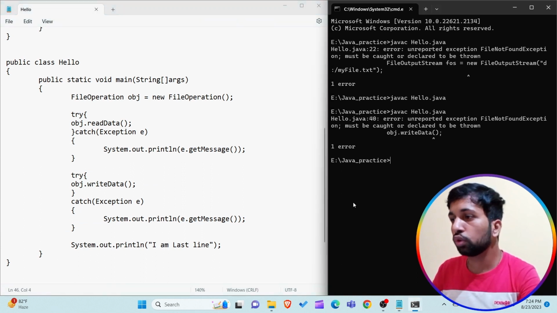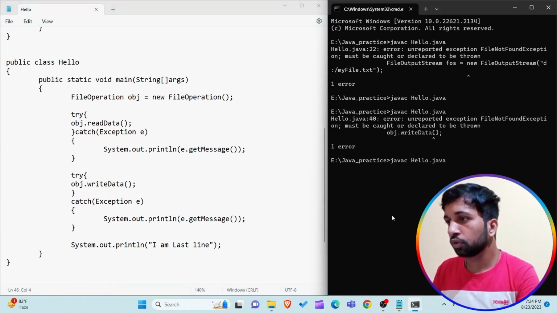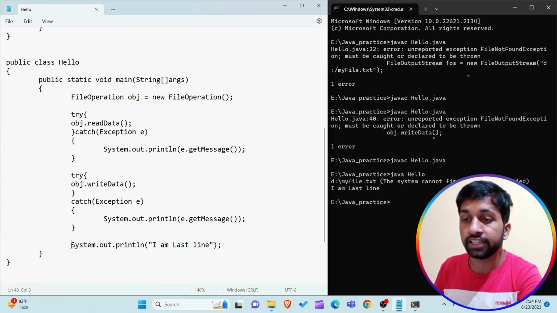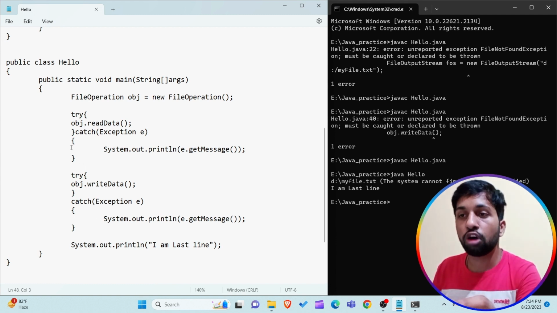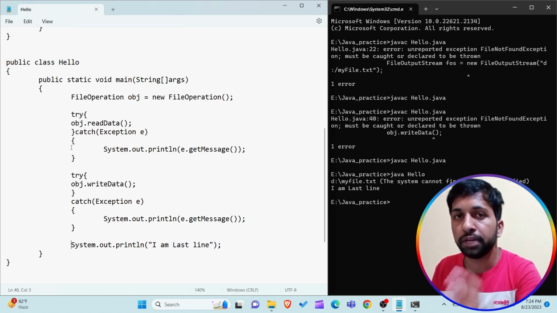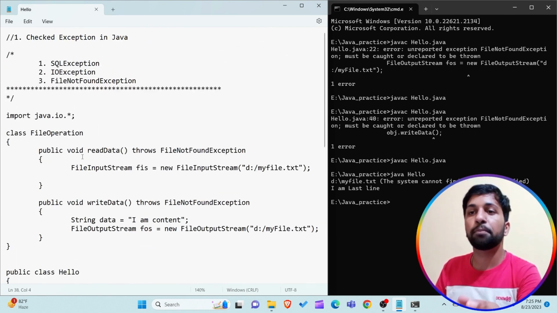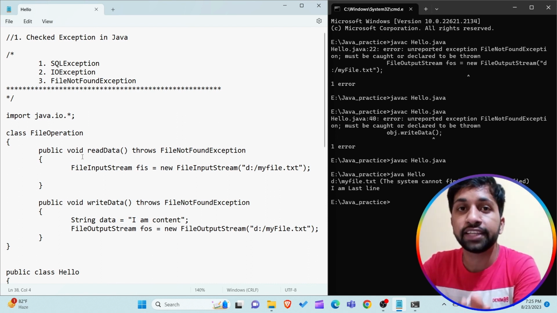Okay, now I want to compile this file again. So the file is compiled successfully. I want to run this file: java Hello. So the file is compiled successfully, and the file is not found, that is the exception, and the message is printed here. And the last line, this line, is also printed here, because the flow of execution of the main method is maintained by using the try catch block. We are able to do that. So these are the two examples I am taking for understanding the concept of checked exception in Java.